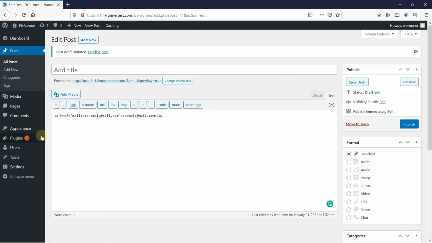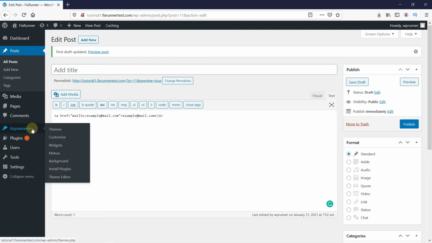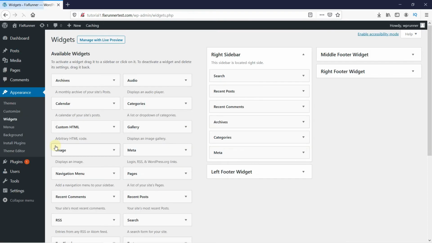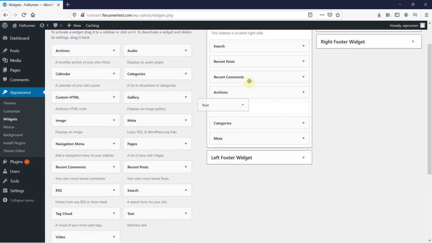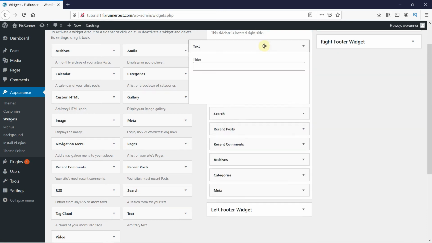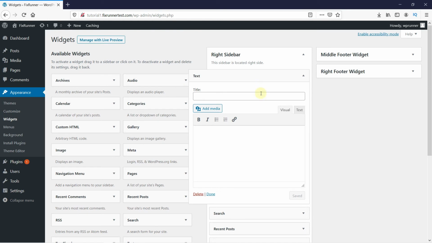Now go to Appearance, and click on Widget. Drag the text widget on your sidebar. Change the editor mode from visual to text. And you can simply paste the code here, or write "contact us" and then paste the code. Then click on Save.